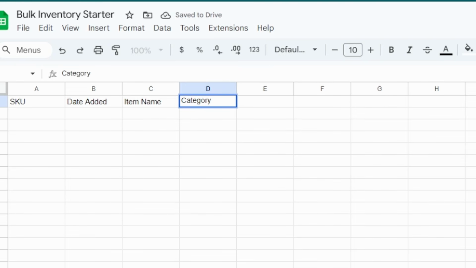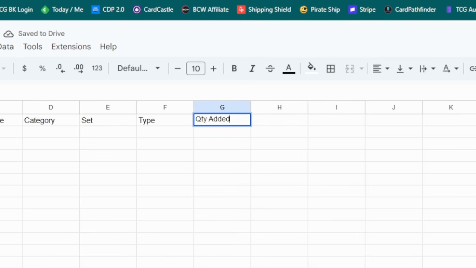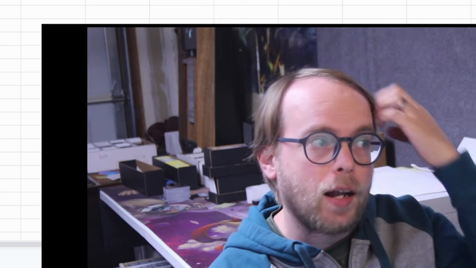Let's do the item name, the category, the set, the type, the quantity added, the cost per unit, and the total cost. That's everything. That's all the pieces of information we need for our added sheet.